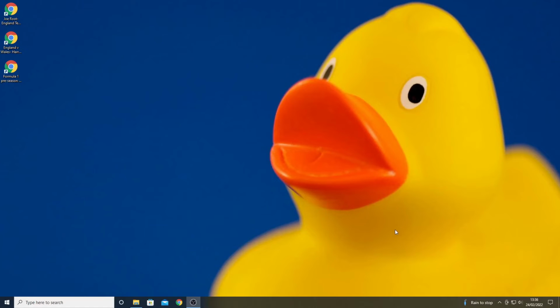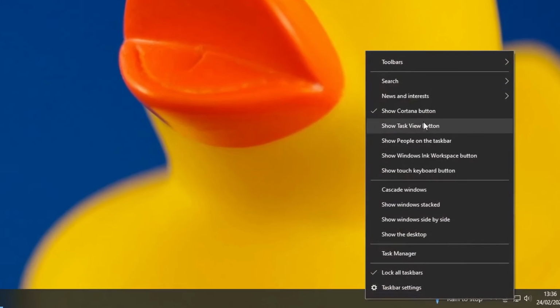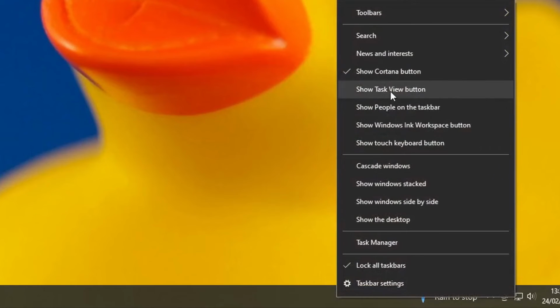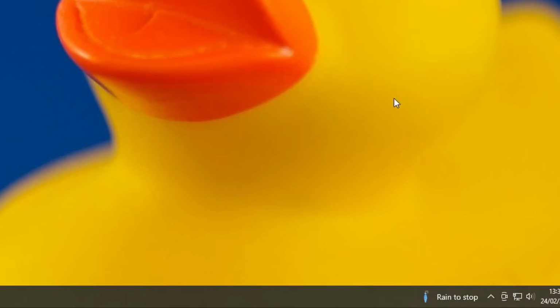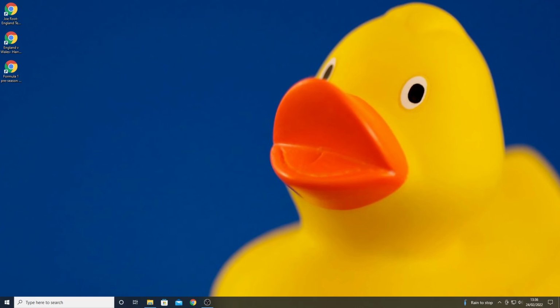We talked earlier about the Task View button to the right of the Windows button. If you can't see the Task View button, right-click on an unused part of the taskbar and a menu will pop up. Click the Show Task View line and you should be in business.